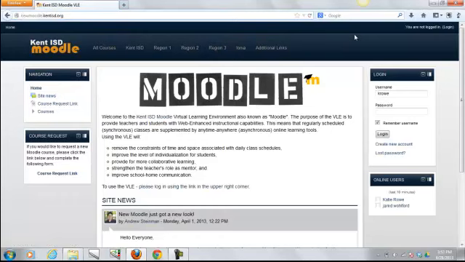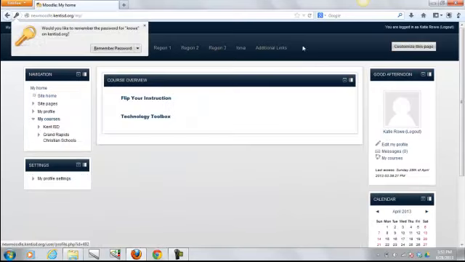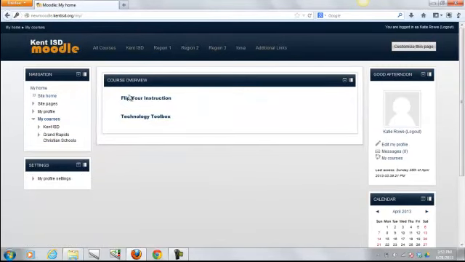Since you've already created your classes, all you need to do is log in and use the information. Hopefully you remember. So after logging in, you're going to come to this screen. This screen tells you about the courses that you belong to. So of course, Technology Toolbox is mine. Flip Your Instructions, somehow I accidentally got added onto that one.